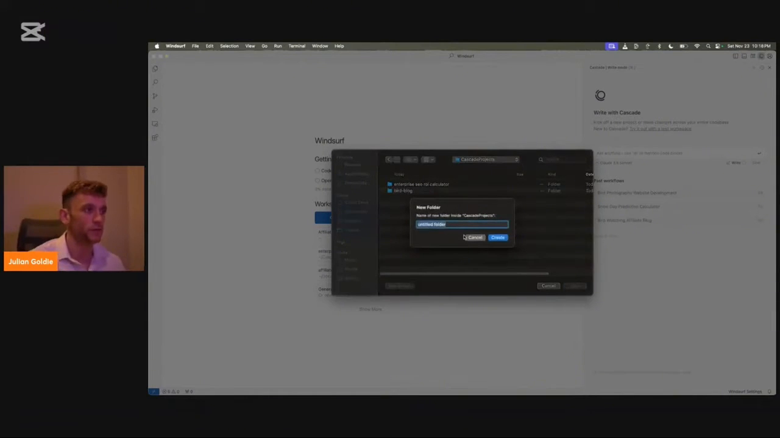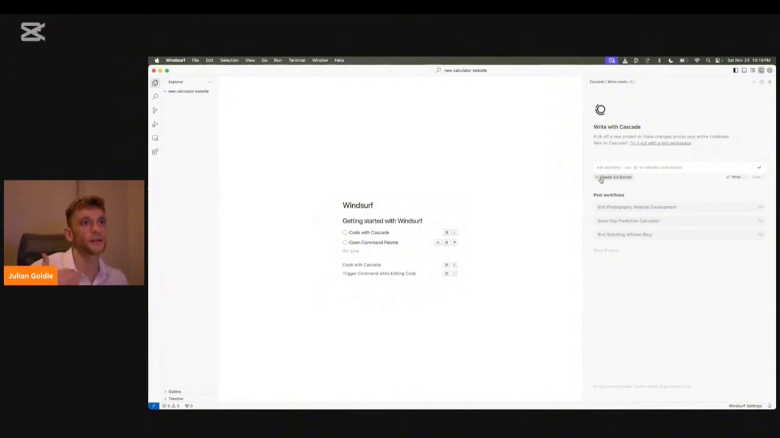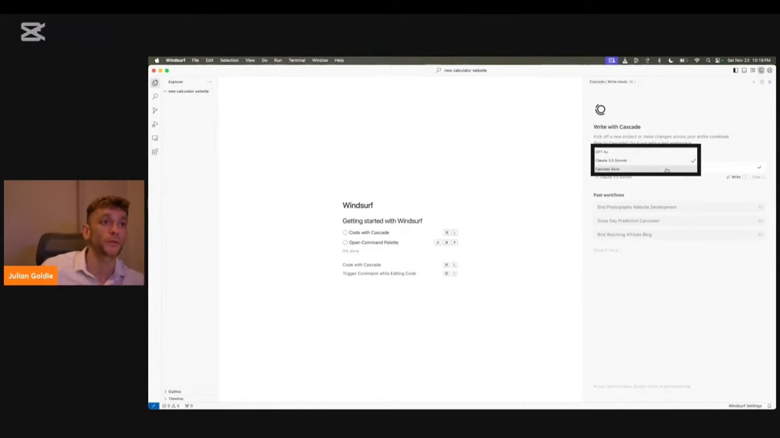So the first place we're going to start, we'll set up the workspaces, and then we'll just add the new folder calculator website, open that bad boy up. From here, we can basically use this kind of like an AI SEO website builder. Now, you can select between different AI models, so GPT-4o, Claude 3.5 Sonnet.